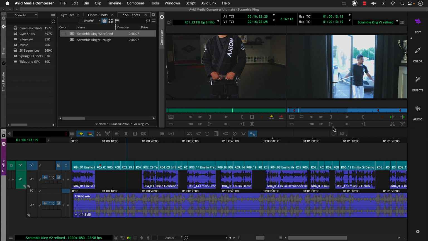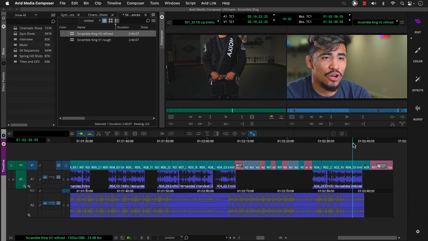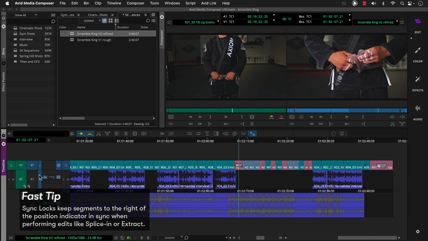Let's locate our next marker. Extract this. That means we want to remove this and have all the clips to the right move left so we don't end up with a gap. Whenever we perform an edit that causes segments to move in the timeline, we need to make sure all our on-camera shots, like this one, stay in sync. So we can activate sync locks for V1 and A1 while we make changes to this sequence.